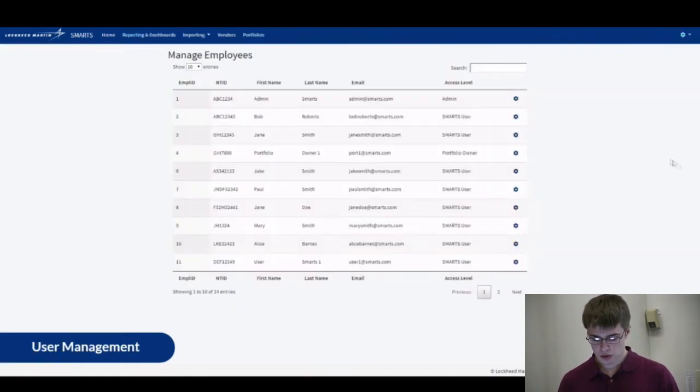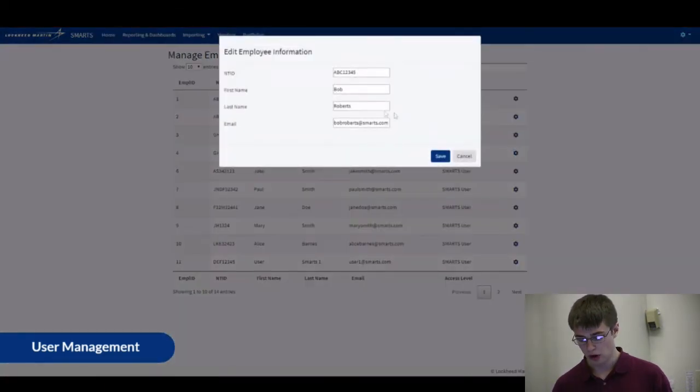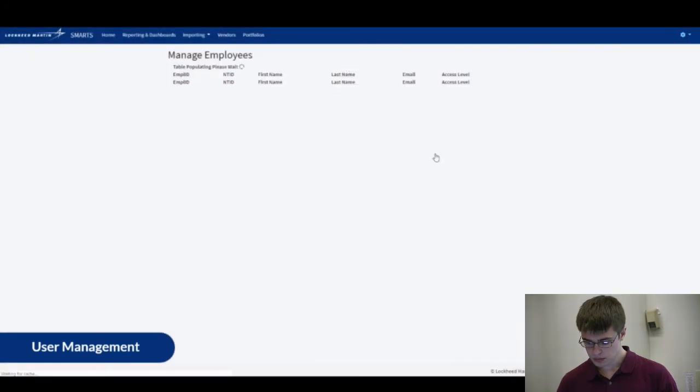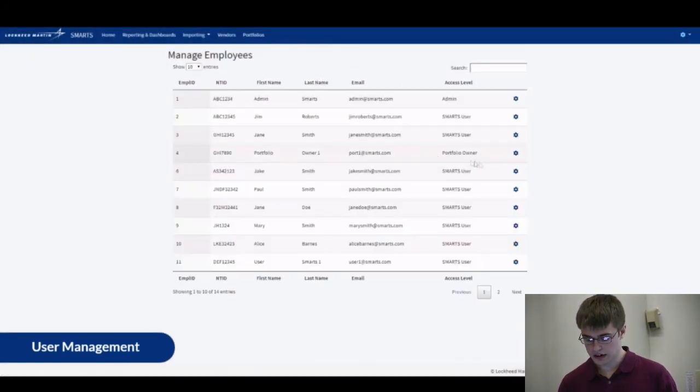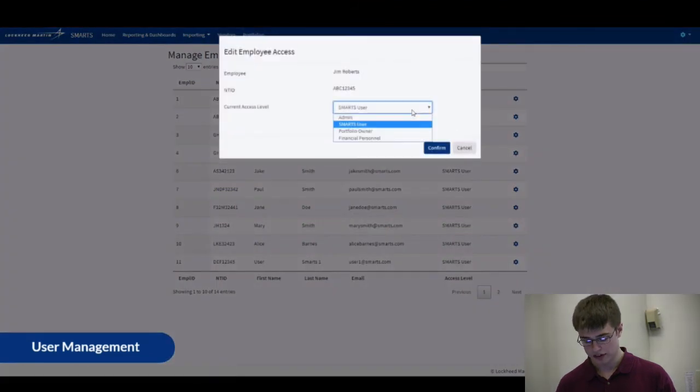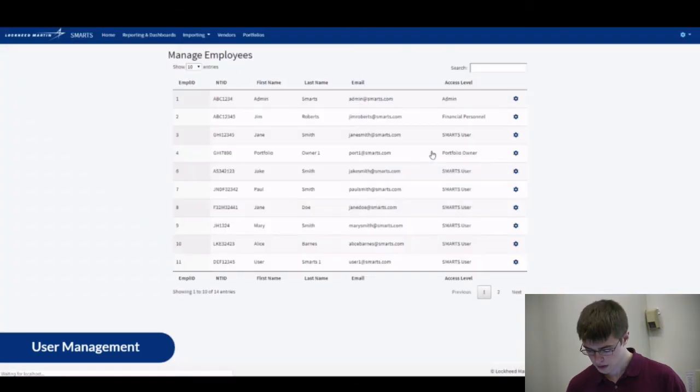And from that, we can also talk about user management as a whole. Admins can also manage each individual user and all of their information. In this instance, we can change the name and the email address of a particular user, and then click Save. We can then edit the access level of a user. So we can select one of the 4 access levels. For instance, we can change this Smarts user into the financial personnel, and click Confirm. And as you can see, it's reflected there. And the administrator can also delete any user of their choosing.